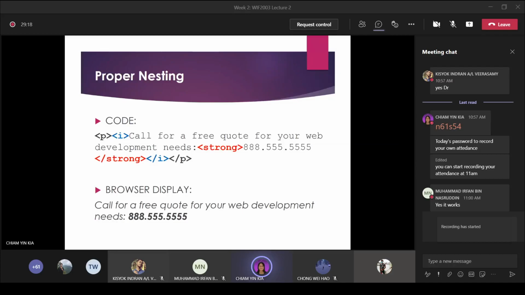You can have nested HTML tag elements within the other tag element.